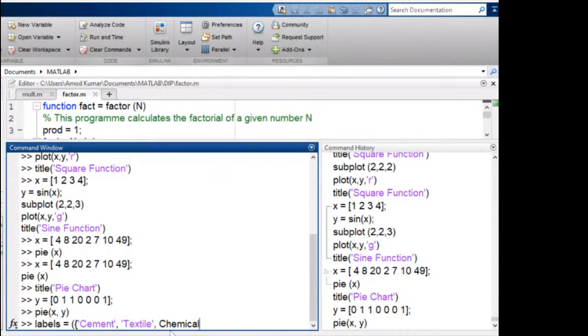Are you understanding or not? Chemical industry and so on, give it. So I give you just like A, comma B, comma C. How many are there? 1 2 3 4. Just a minute.